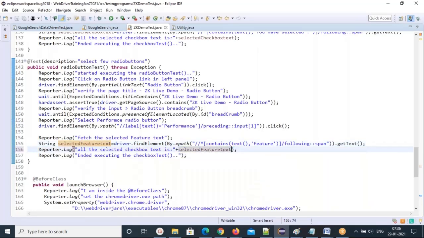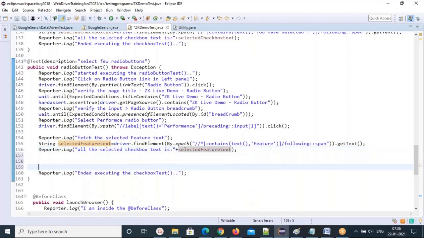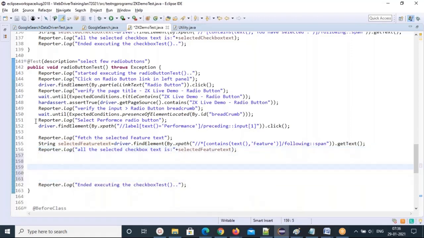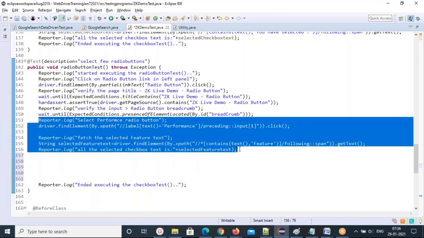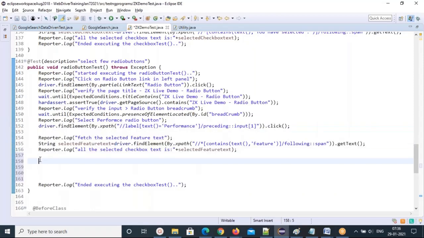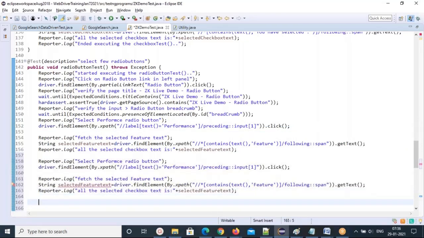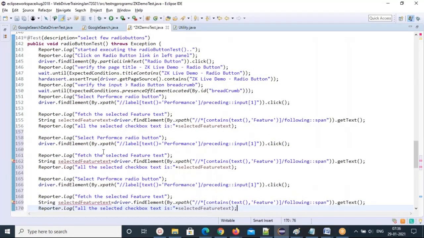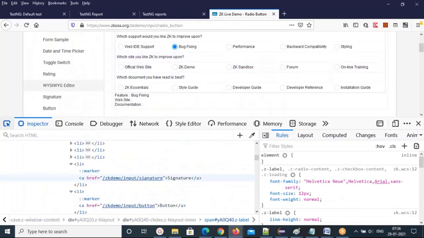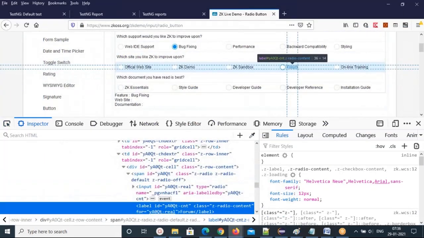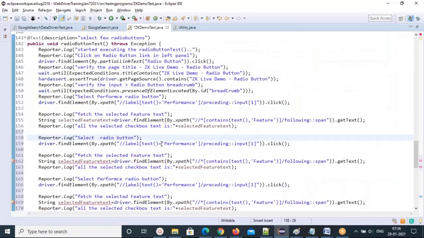So fetch the text, and you repeat the same for all three sections. The second section is select. Which radio button? We need to select the forum radio button. So get the forum radio button. Select the forum radio button. Just change here to the forum radio button. That's it. You don't need to do anything.